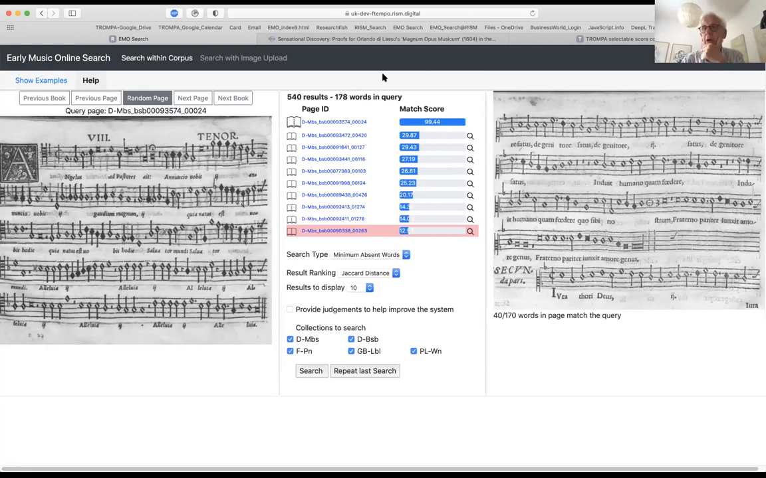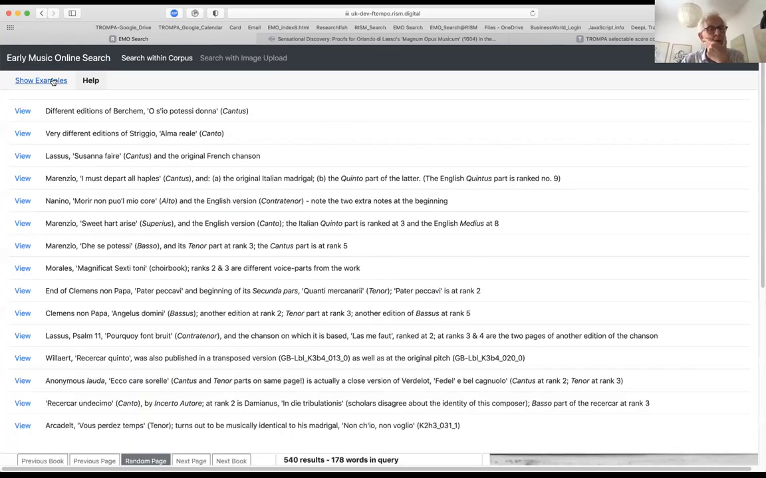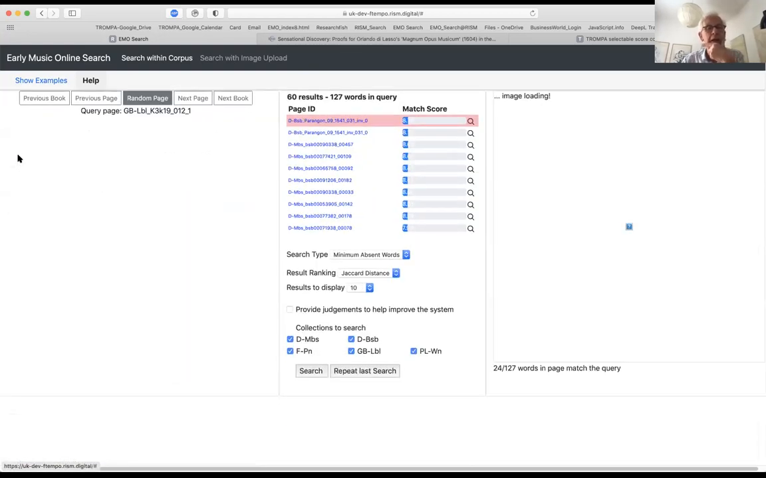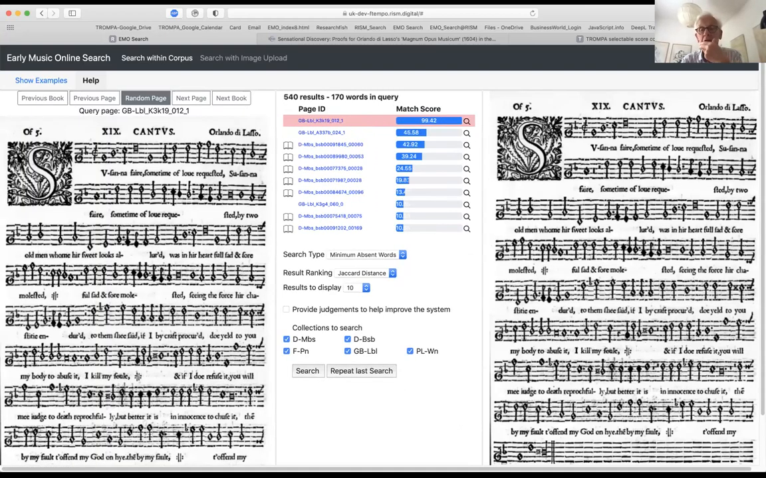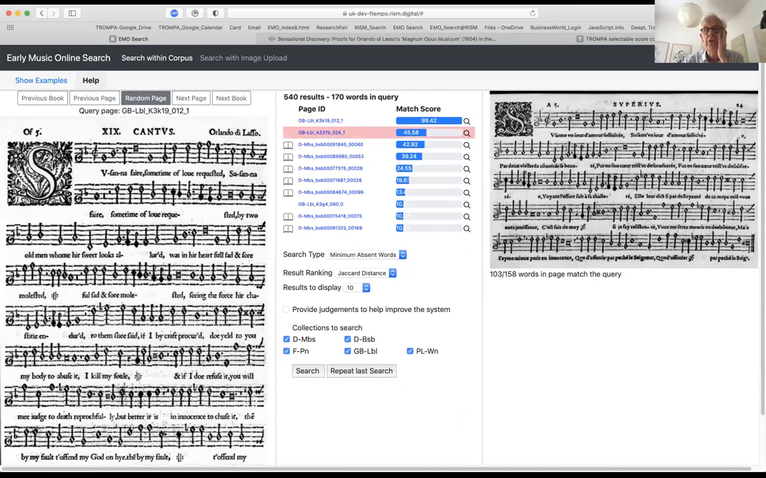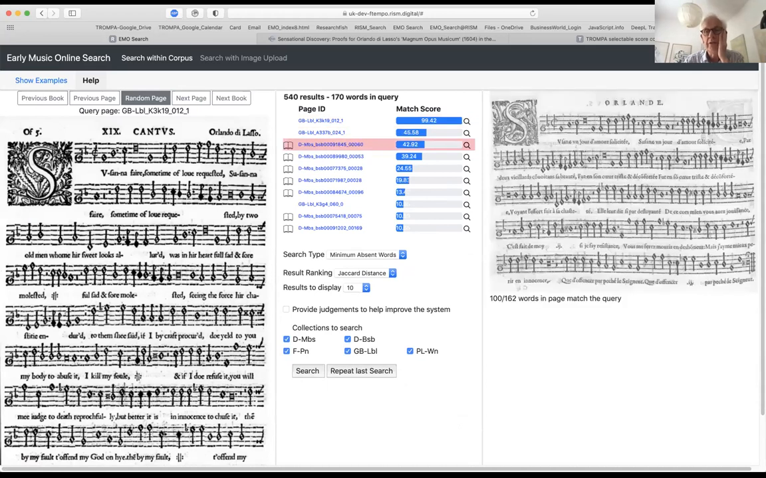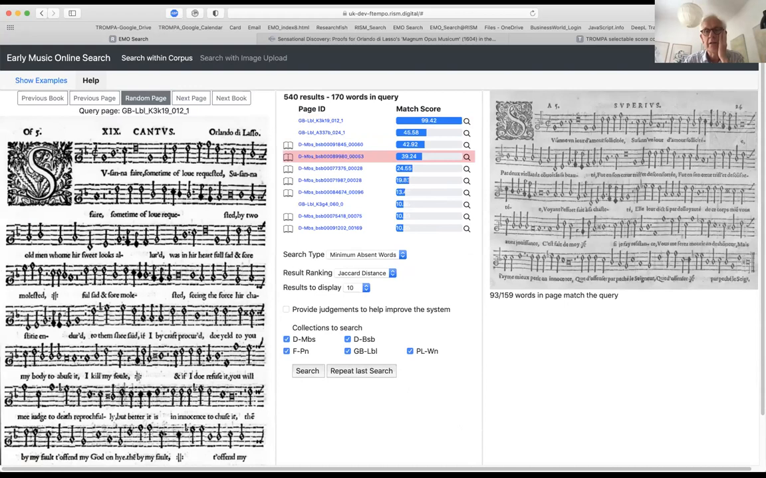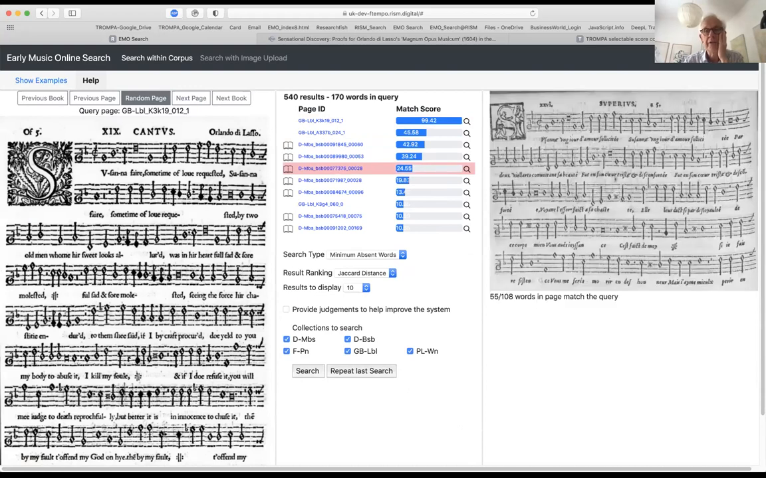Trying to focus a little bit on actual results, I'm going to show you some of the examples that we've got here. One of the things you can do, for instance, is look again at Lassus, and it's done a search of an English translation of his famous chanson, Suzanne un jour, and you can see the different versions of that as I go down the list.